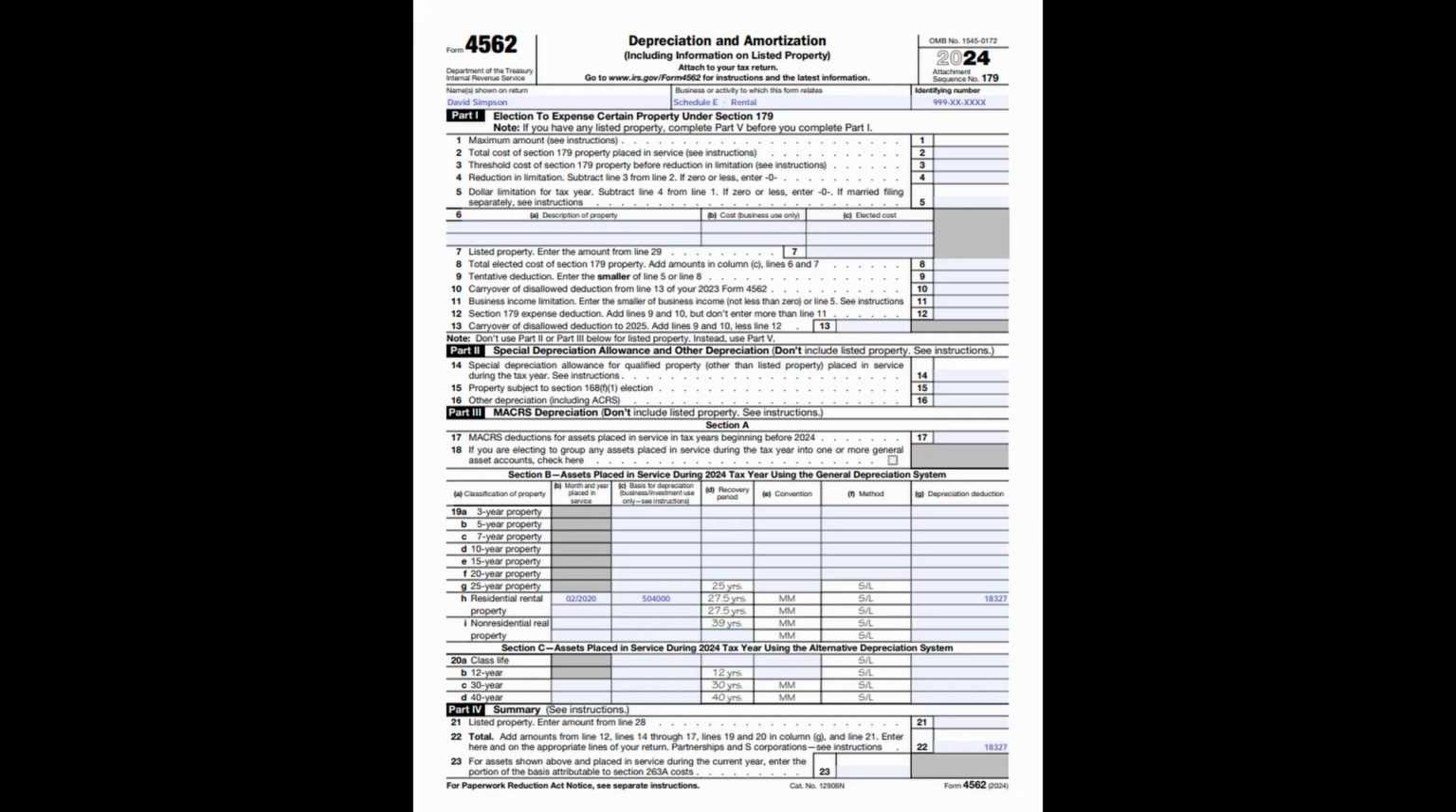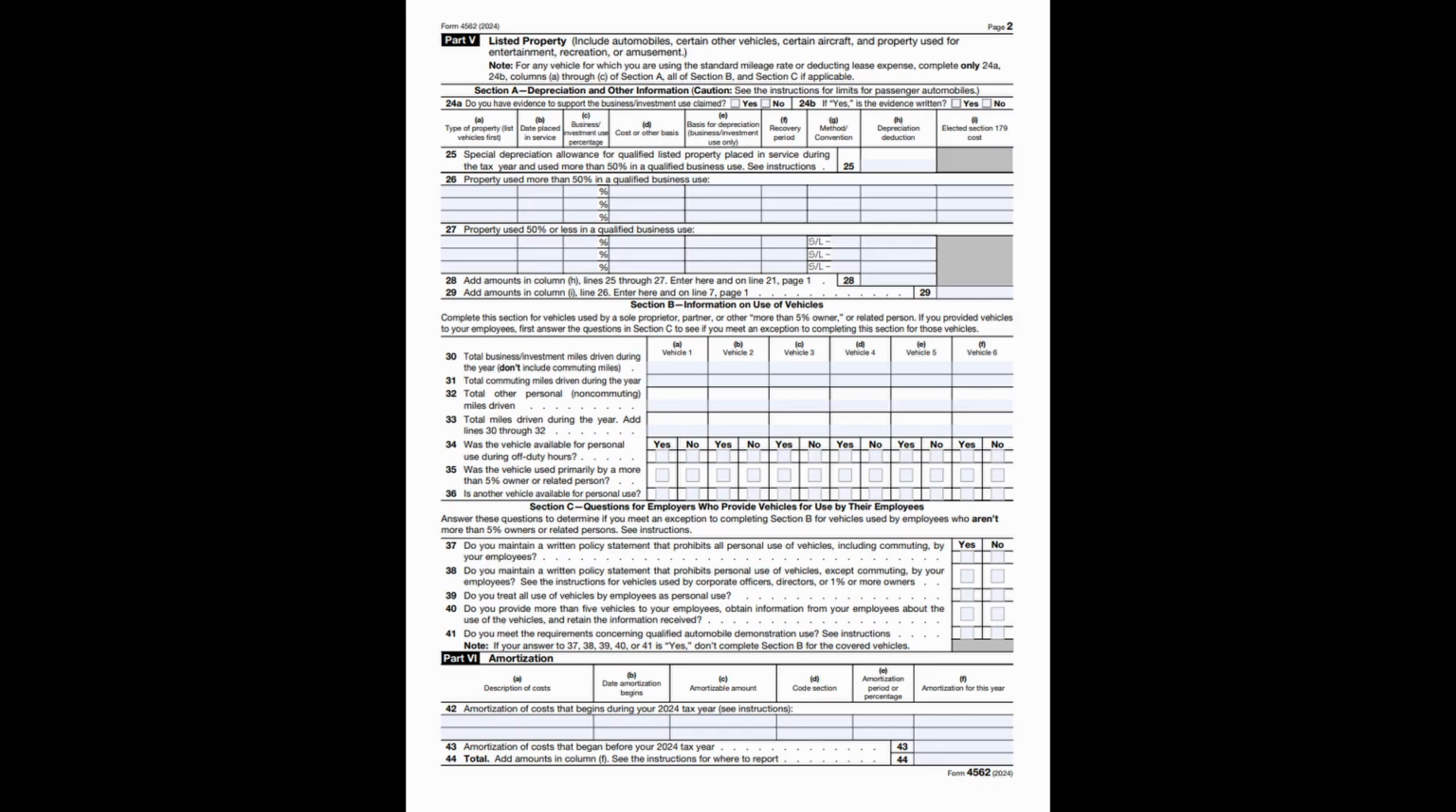Part 3 is the MACRS depreciation. This is a section that we'll go over. Part 4 simply totals up all the depreciation from the earlier sections. Part 5 is for listed property, which means assets that can easily be used for both business and personal life, like vehicles, cameras, laptops, and cell phones. If you have listed property, the IRS makes you prove the business use percentage before you can depreciate it. David has no listed property for his rental, so we skip this entire section.